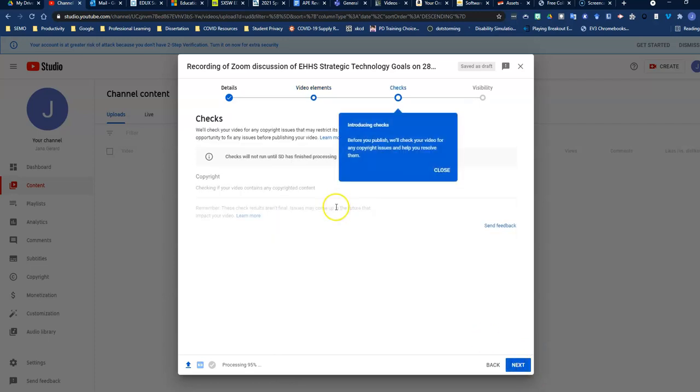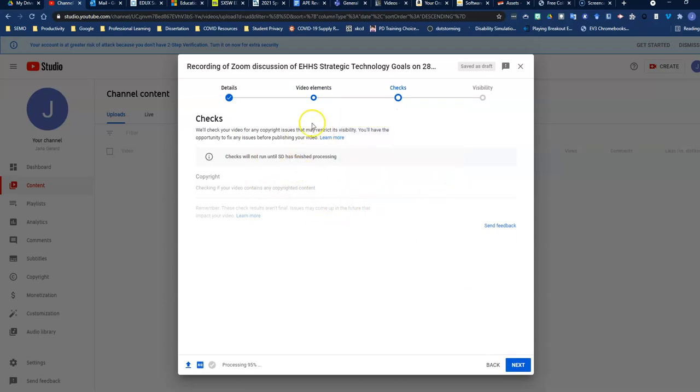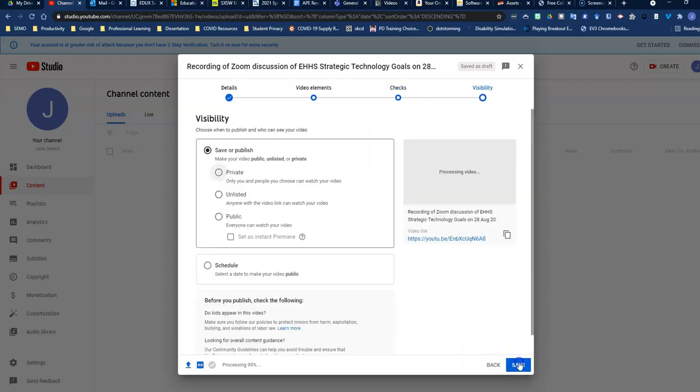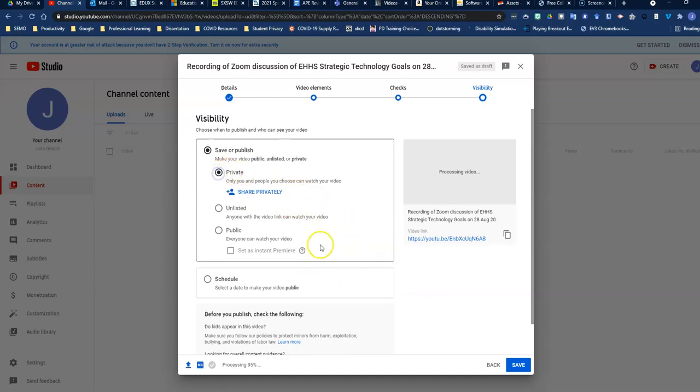Now, this is an automatic process that they've just added, so they would look for copyright issues. You don't need to worry about this. You just click next. Now, this is an important step because this is where you can say whether it should be public or unlisted or private.